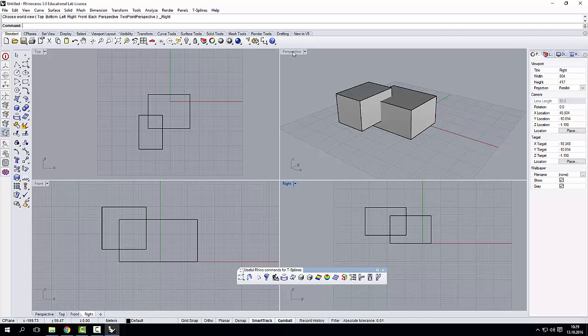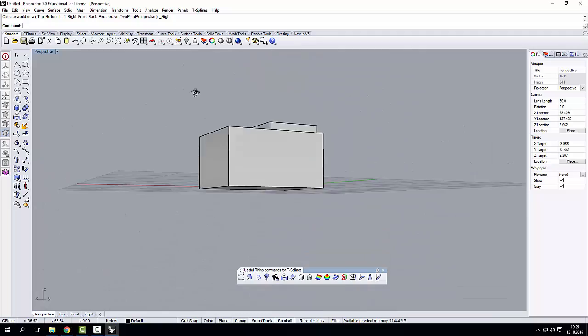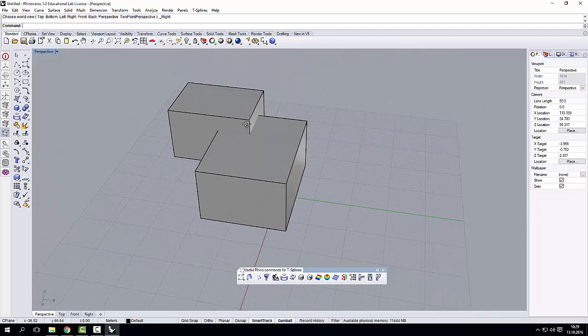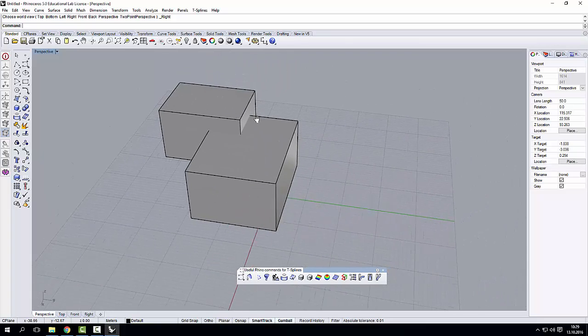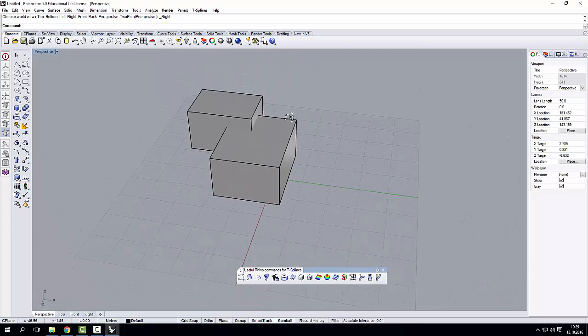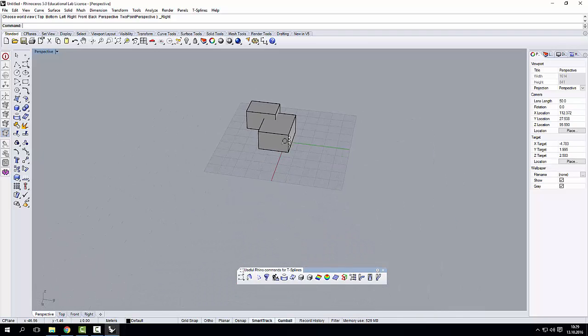Now, how does the navigation in this 3D environment work? In the 3D perspective, if I double click on this little tab, I can maximize it. With the right click, I can orbit. With the right click and the shift, I can pan. And with the right click and the control, or Steuerung in German, I can zoom in and out. You can also zoom in and out with the mouse wheel.